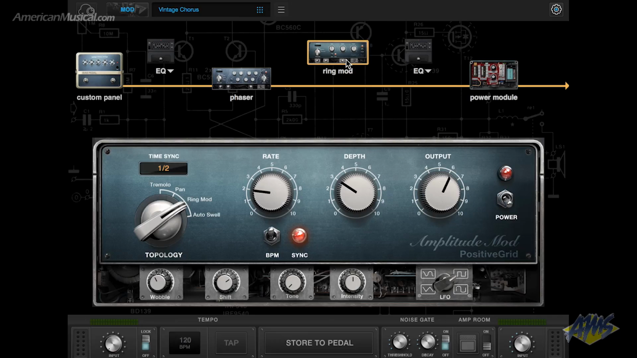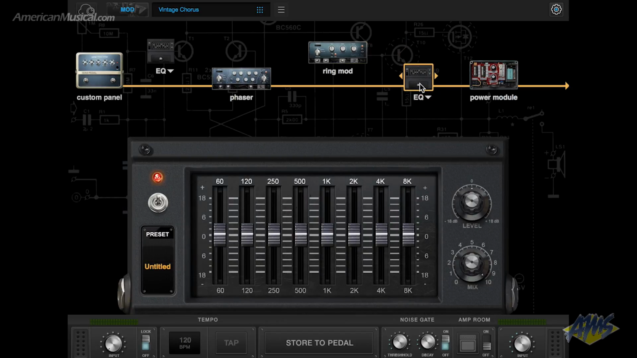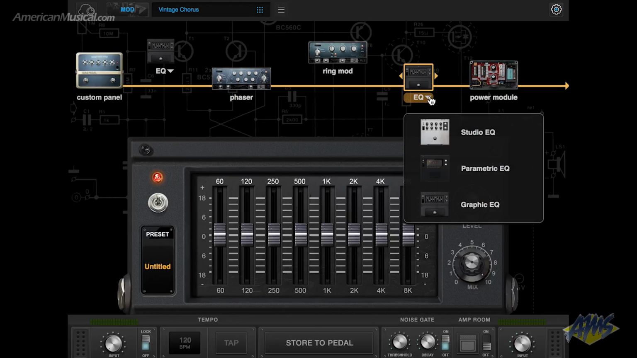One thing to note about the interface is that it's graphical and very easy to use. There are two EQ sections available, one pre-modulation and the other post. I'm going to insert the post EQ into the signal chain by just clicking and dragging and dropping. Simple as that. There's also a little drop down here that offers three different EQ types: studio, parametric, and graphic EQ.